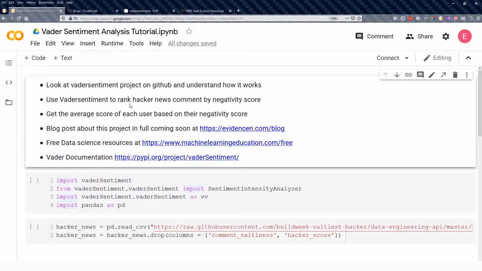And then we'll use it to rank Hacker News comments by negativity score. Basically, we are going to see which comment from Hacker News is the most negative, and then we can get the average score of each user based on their negativity score. So we'll rank each user based on how negative their comments are.